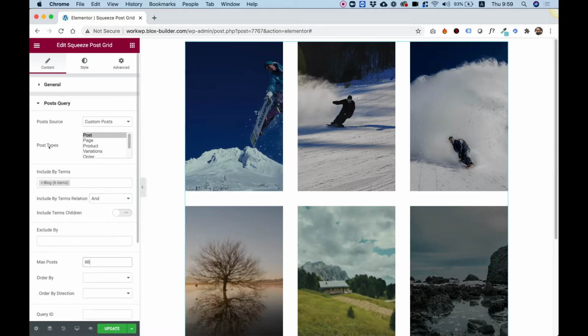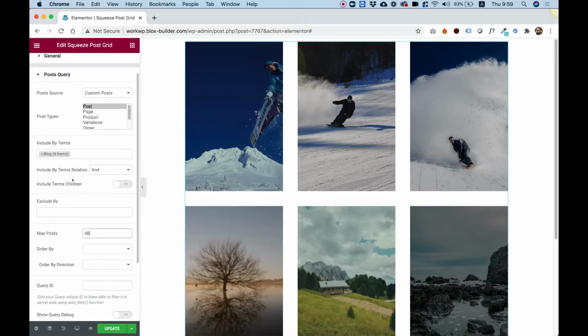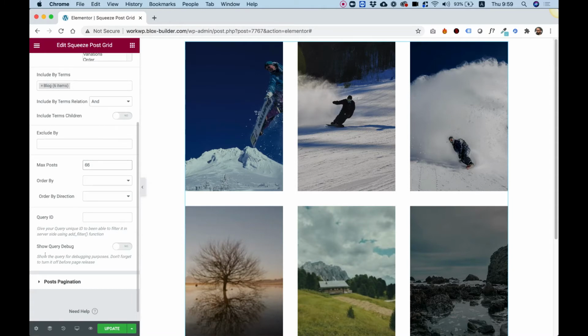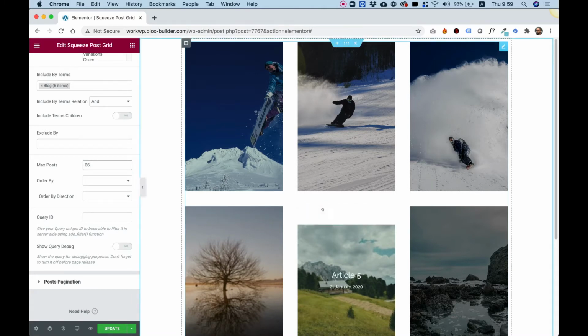Over here we can choose which post types to show. Right now it's showing posts, which is the most popular, and you can also include by terms, which is actually post categories. So you can select categories or exclude certain categories from your selection that's showing over here. This is called post queries. You can also order or change the order by order direction to show the posts in the order that you want to show them. And you can use this advanced query ID option.